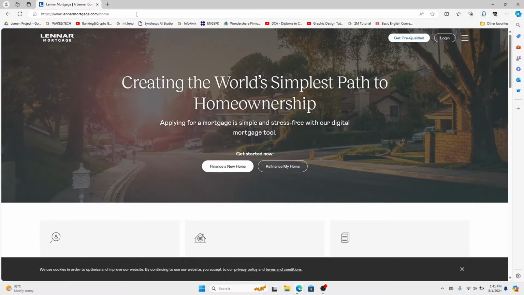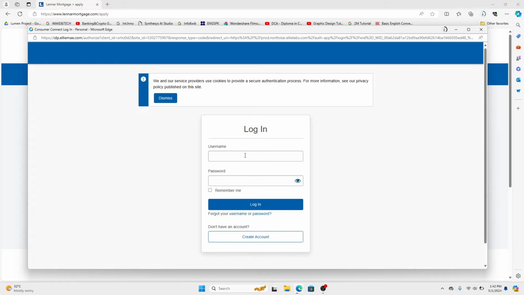Now, in order to log into your existing account, click on the login button at the top right corner and then click on Manage Your Loan Application. You will now be taken into the login portal within which you will need to enter your credentials.